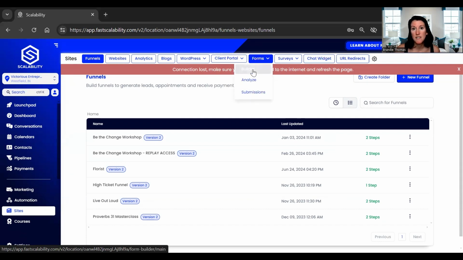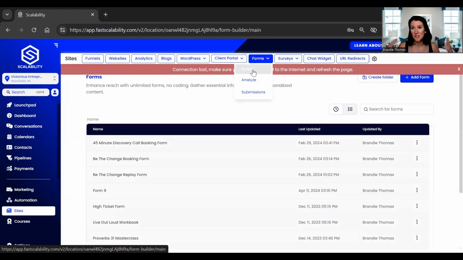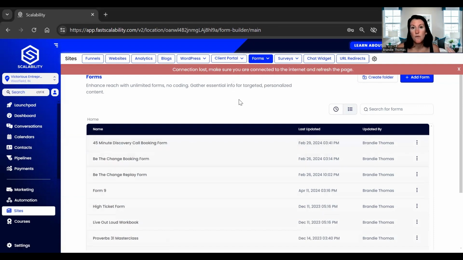So forms is essentially exactly what it is. It's a form that captures information. The same form that you can use on a website or a landing page is a similar form that you can use for your appointment booking. So the form is where you're going to come to make those customized questions on your calendar, but also if you want a form like a lead capture page, or you want a pop-up on your website, the form is what you're going to use to build that.